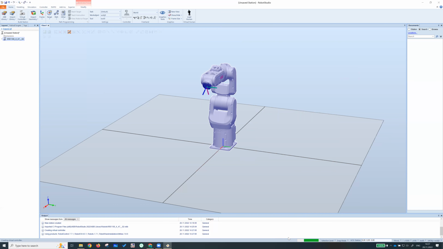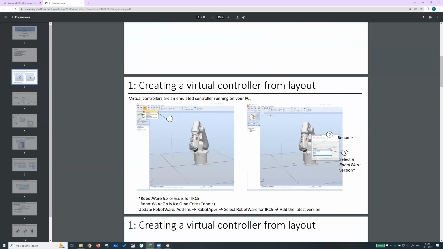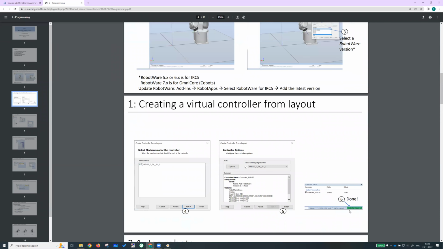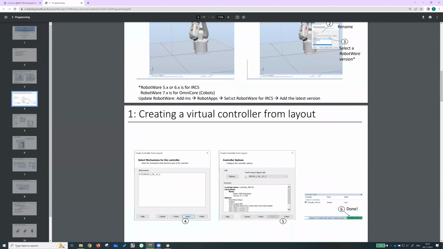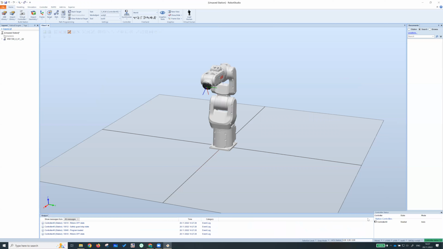Okay, your PC is trying to create a virtual controller, which will take a few seconds. So your controller is starting up. When everything is ready, we should get the green status bar here. This is the step I showed you just a few minutes ago. Okay, yes, we have the green light.